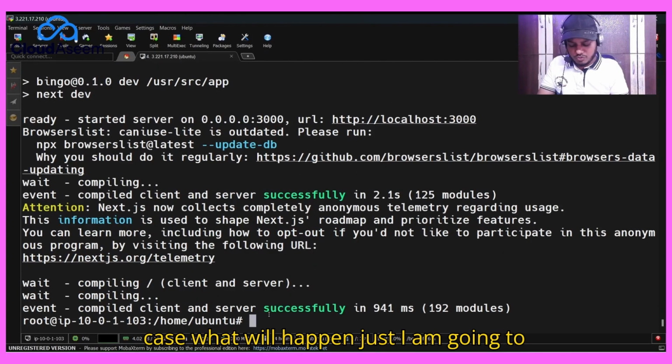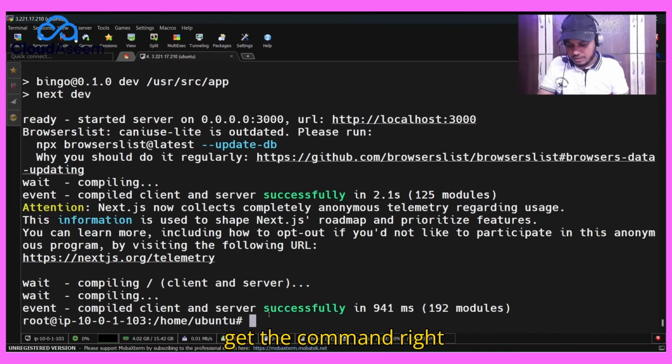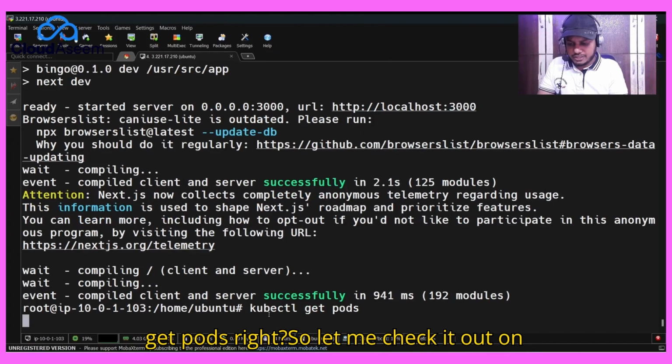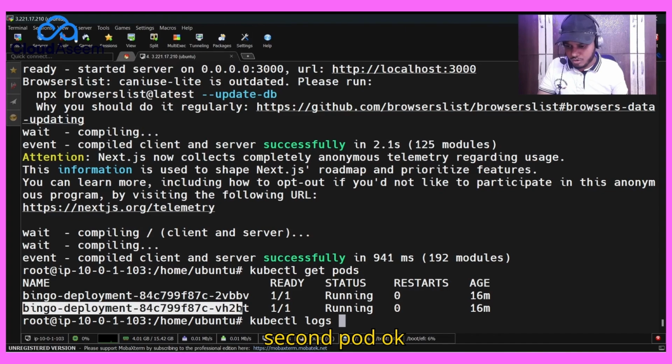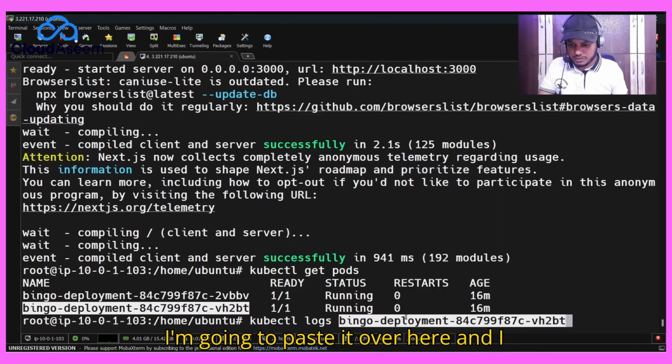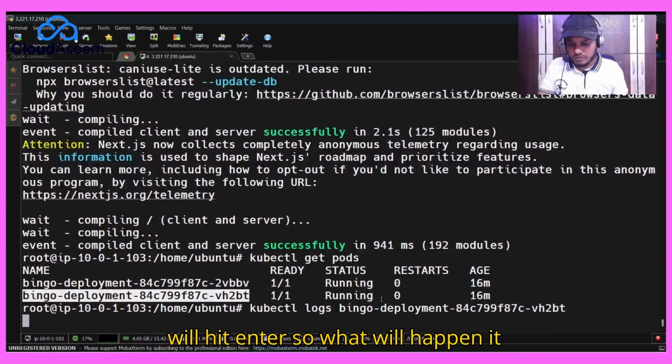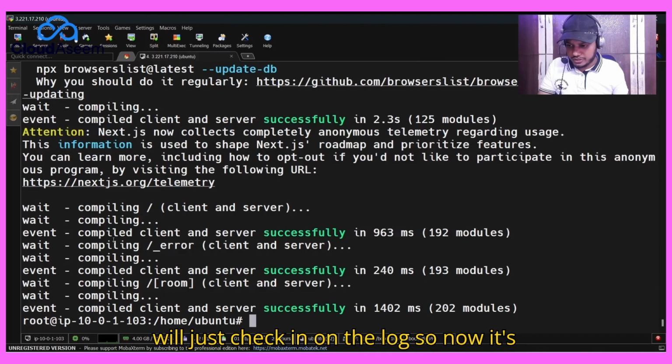In this case, I'm going to run the get pods command, to check on which pod it was created. Then kubectl logs, and I'm going to take the logs of the second pod. I'm going to paste it over here and hit enter. It will check the log. Now it's showing client server, client server, client server.